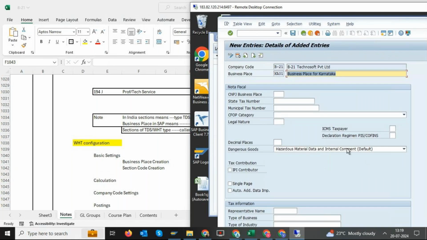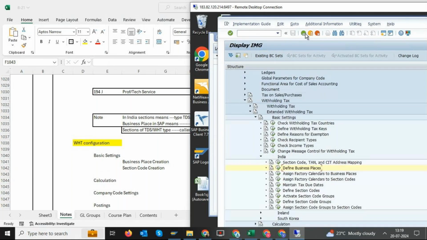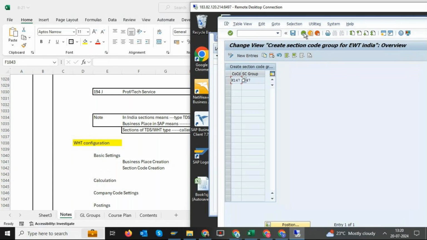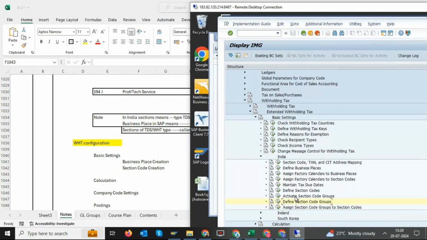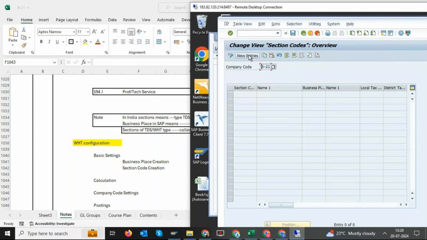It's simple. Within this, we have to create a section code. If you require any section code, you can create one, or else for a dummy purpose, we have to create one section code. It's mandatory. Here, activate section, define text section code here. Click here. Go to new entries.